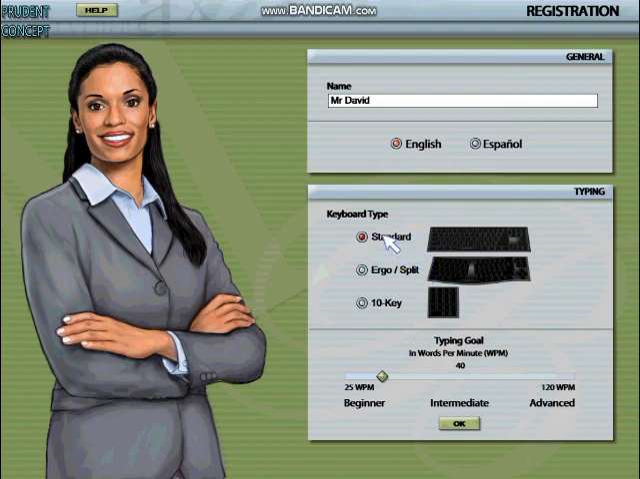What type of keyboard are we using? Don't forget, we are using the standard keyboard. We are no longer using the split keyboard or 10 key. We are using the standard keyboard. You click on it. What's your typing speed in words per minute?